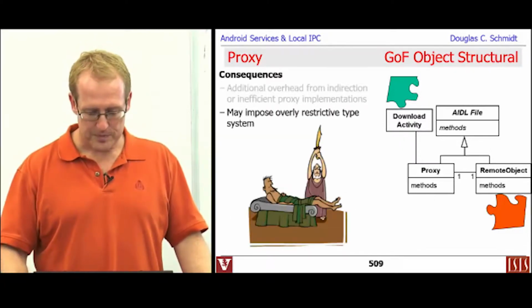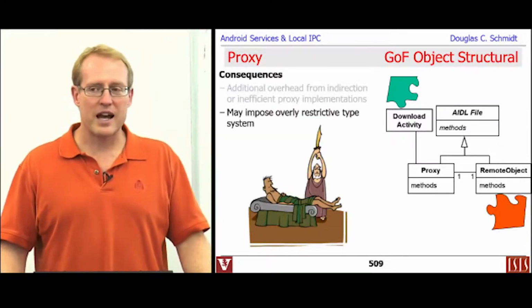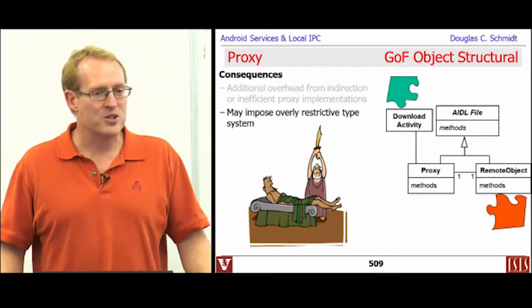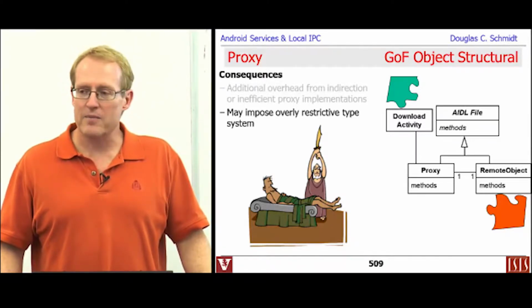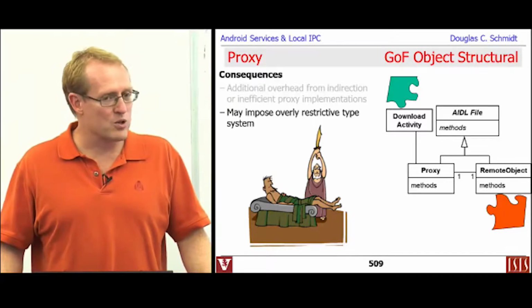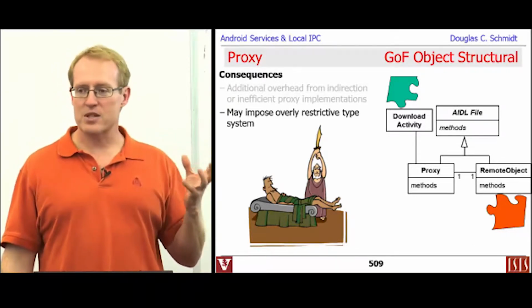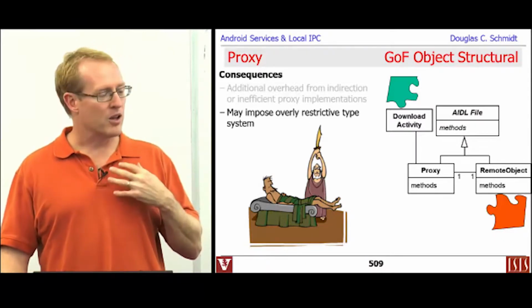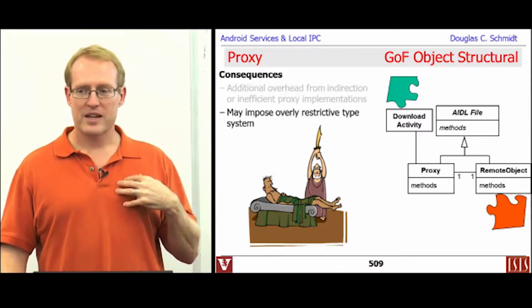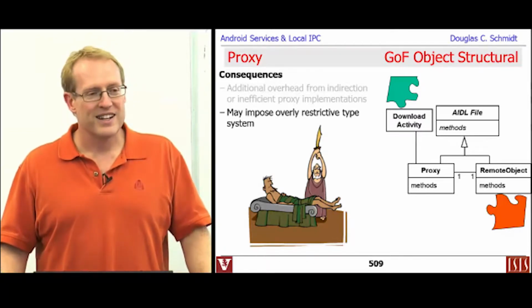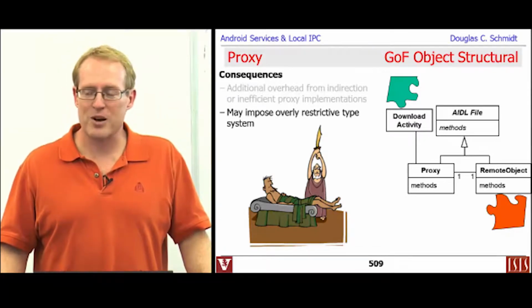Interesting stuff. Another potential downside, and this really comes back to the issue I added to the slides a second ago, having to do with strong typing. One of the other potential concerns with proxy is it will overly restrict the type system that you have available on the client side. Now this is a sort of a subtle point, and I want to have some discussion about it to see what other people's insights and impressions are about this.